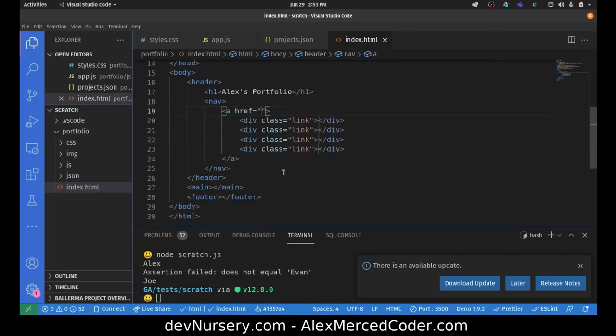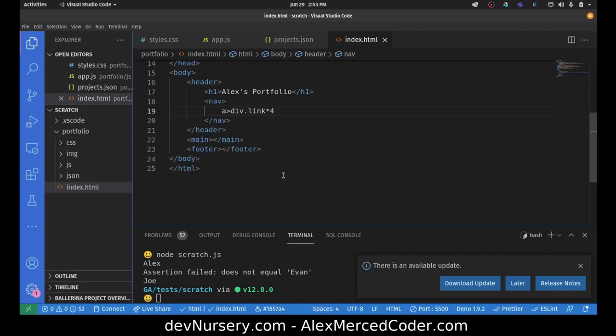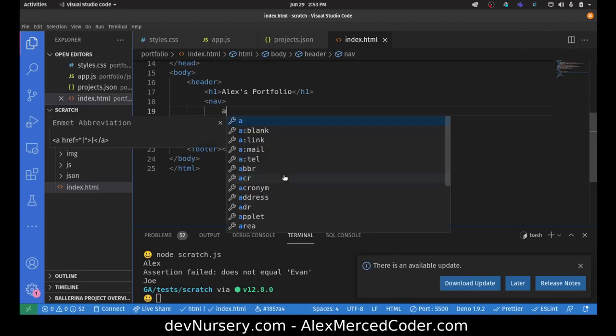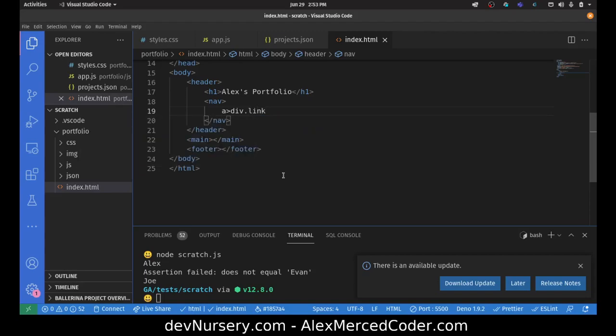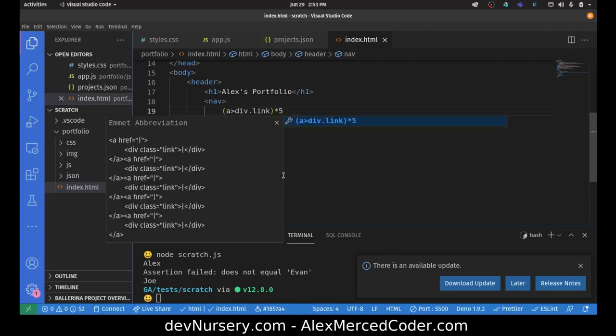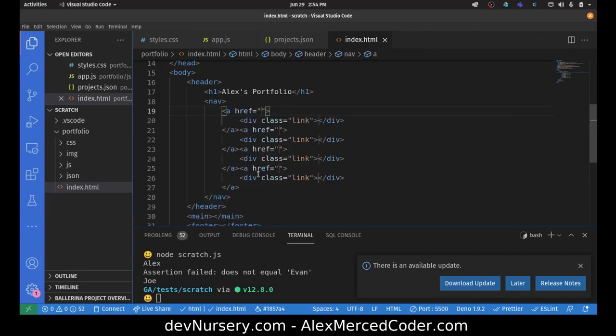Okay. Oh, I see what I did there. Nope. Let's try that again. Might just have to do it this way. A with a div link. I wonder if I do this. If I do this, put a parentheses around it. Not sure if this is valid. Emmet times 5. Let's try that. Actually, times 4. Yes, there we go. So it's an a tag with a div, a tag with a div, a tag with a div, a tag with a div. It's just easier than writing it all out individually.